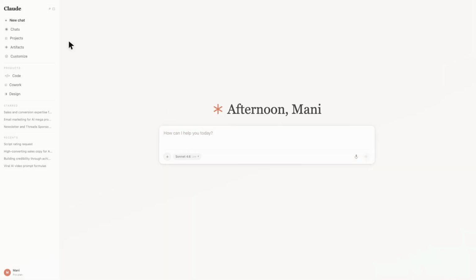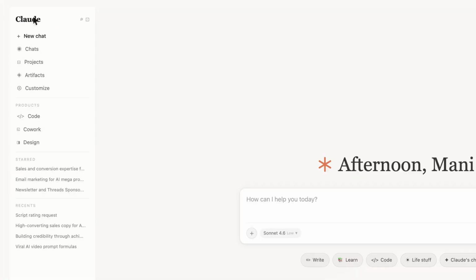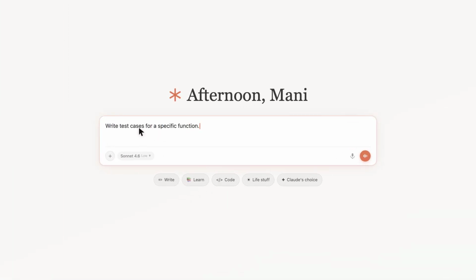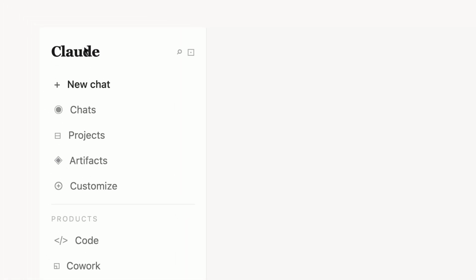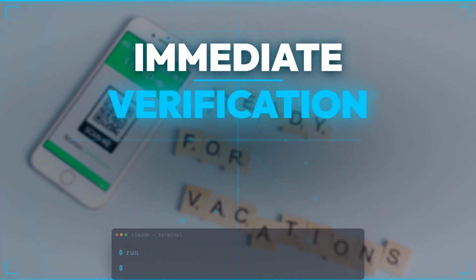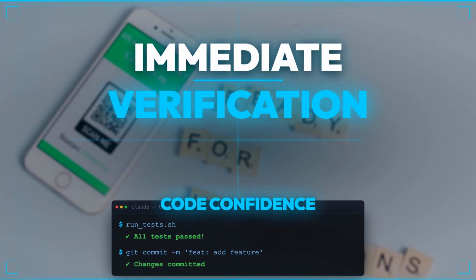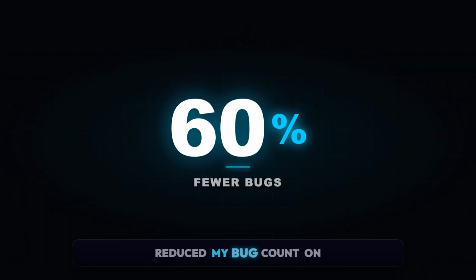Seven, test case generation first. Before asking for code, ask Claude to write test cases for a specific function. Say, "Write 3 unit test cases for a function that calculates the factorial of a number." Then ask it to write the function itself. You now have immediate verification, saving you hours of manual testing. This dramatically reduced my bug count on a recent API integration project to 8.